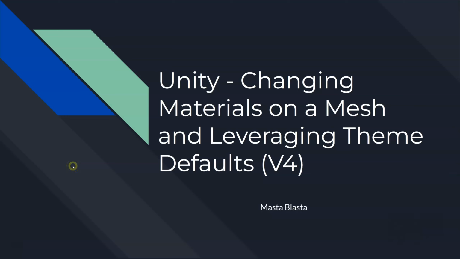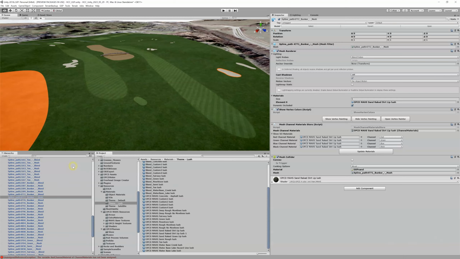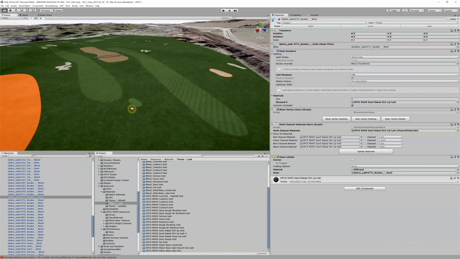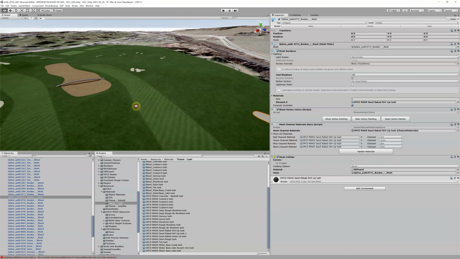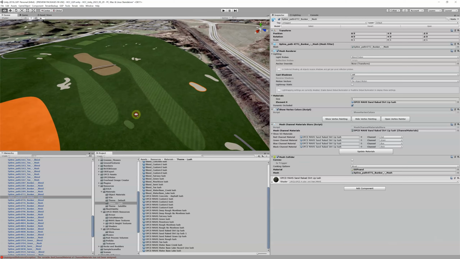All right, my red pill people, let's go farther down the rabbit hole and let's talk about changing materials on a mesh and leveraging your theme defaults for bringing materials back to your meshes. Probably a little confusing, but I'm going to explain that here in a second. So in our project here, we just have our theme defaults per se.